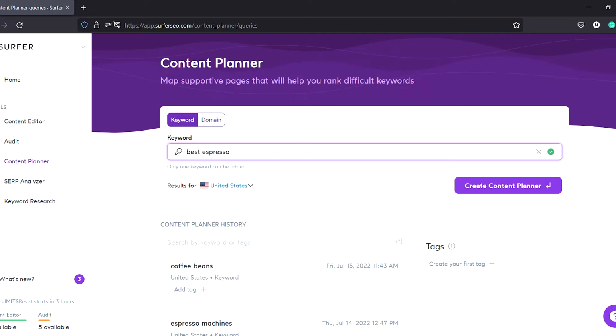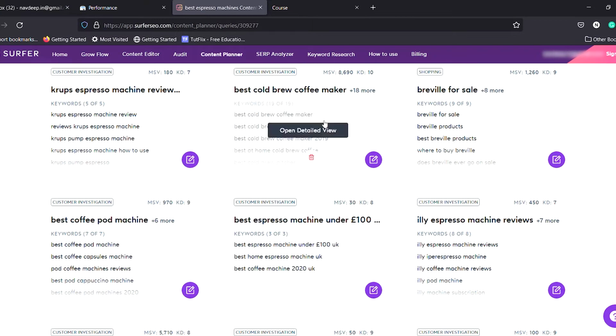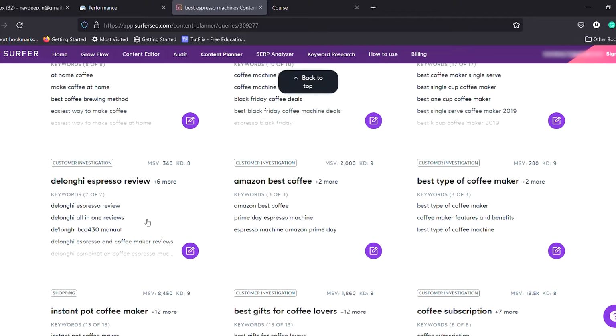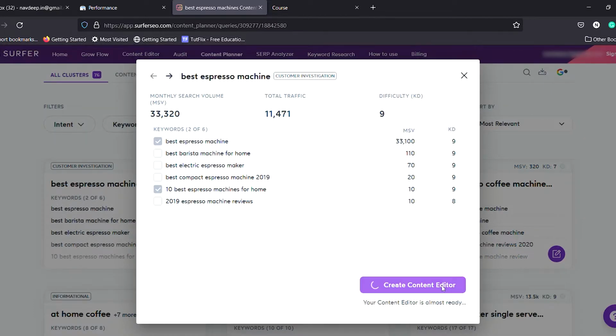Surfer SEO wants you to start with the content planner where you can put your seed keyword and it will come up with topic clusters. It is very useful for someone who is starting out on a topic and is looking for content ideas. The topic cluster will give you estimates on monthly volume and keyword difficulty. From here, we move to the content editor.